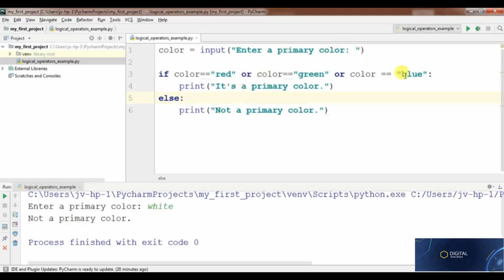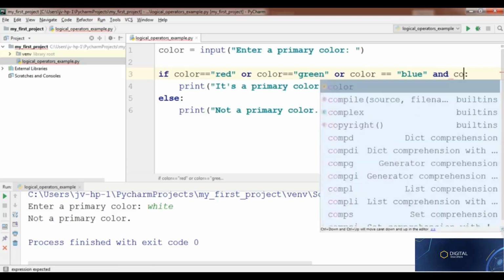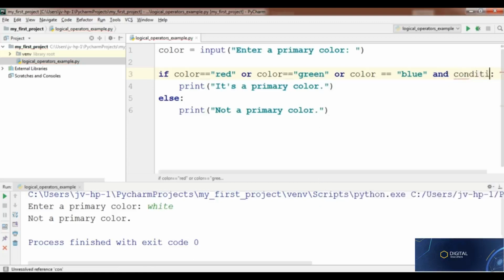Remember, we can always combine, like here AND, or here we can write some condition. So this is possible. So we can combine AND and OR.